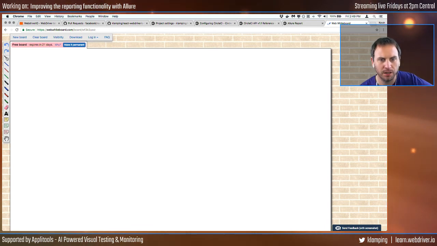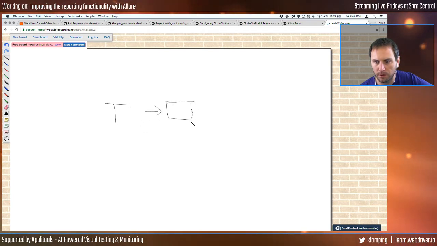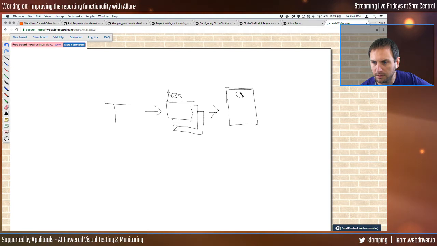Okay, so I need to think this out. I've got my T for tests that generate the report. We'll call these the results. RES for results that generate the HTML page with our little graph here, and then the links, and then the duration, stuff like that. So that's the report. And right now this is hosted on CircleCI.